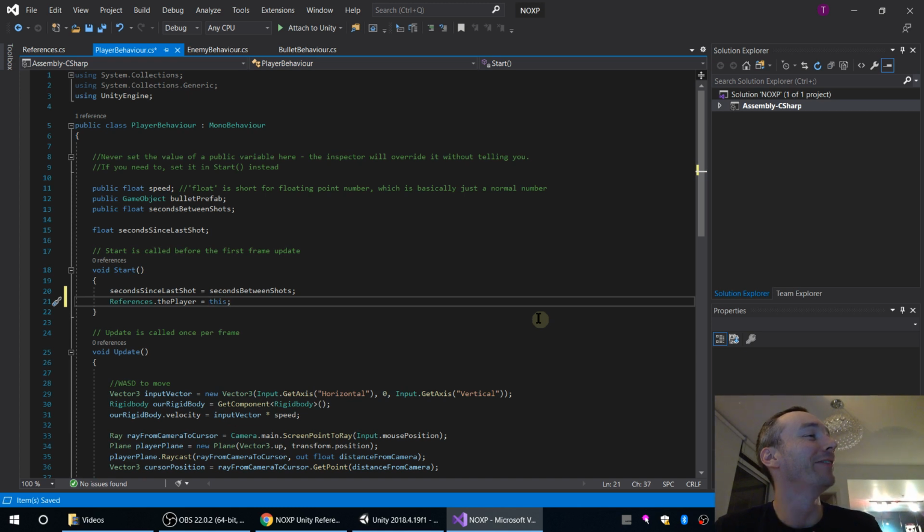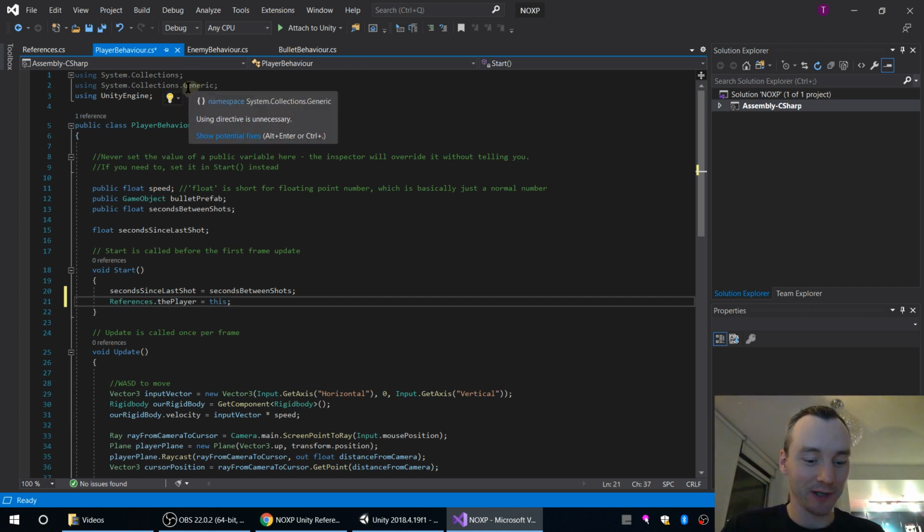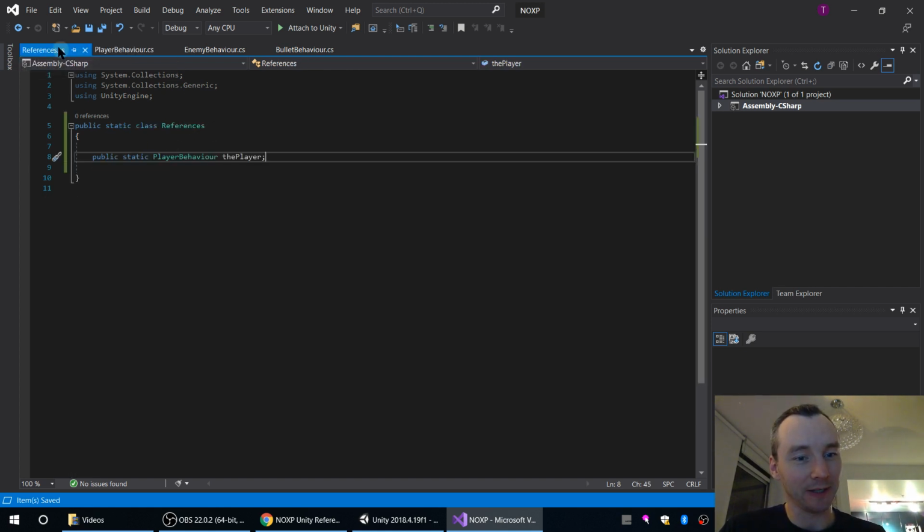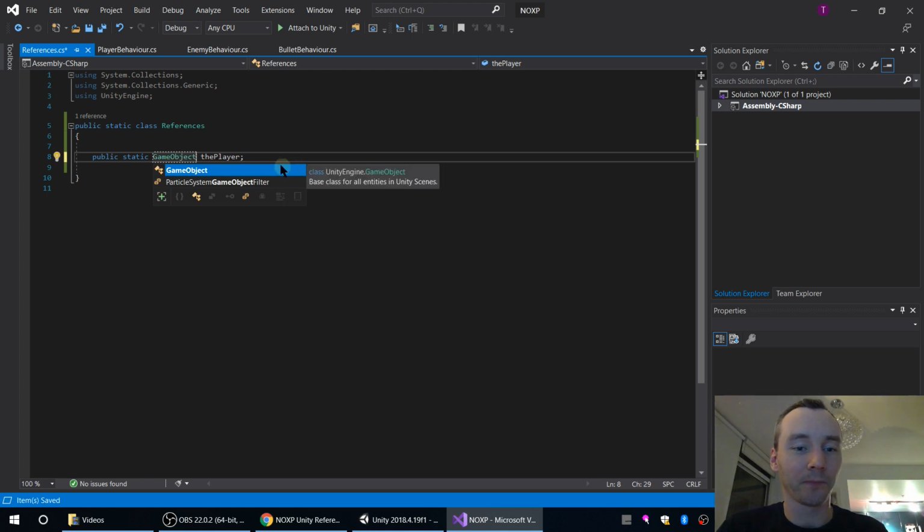I just realized I've done this differently to how I planned to do it, and I'm trying to decide whether it's worth changing it to how I was planning to do it or not. Let's see. Let's roll with it. Let's stick with this. So I've made this a reference to the PlayerBehavior in particular. It could have been a reference to a game object. I could have written GameObject there. In fact, yeah, sorry, I am going to do that. I'm going to write GameObject there.